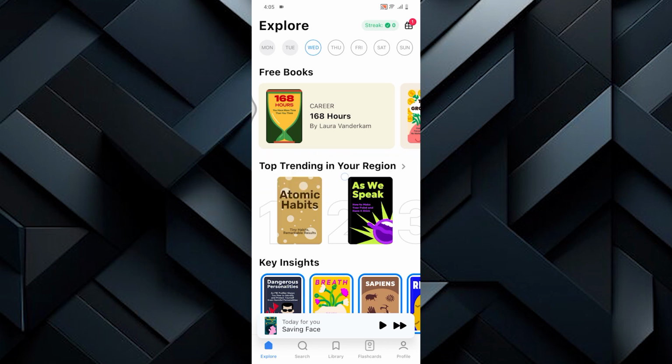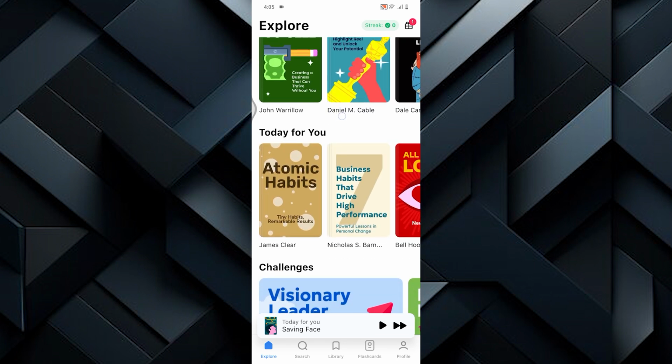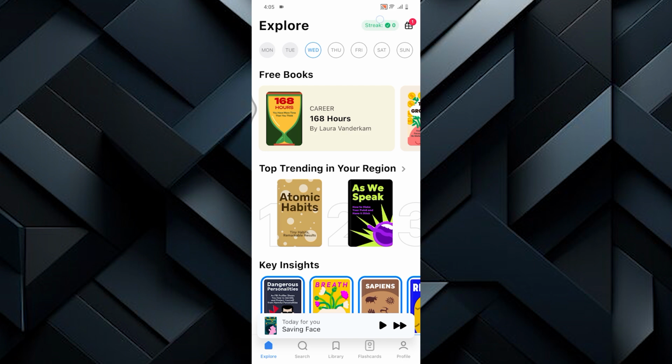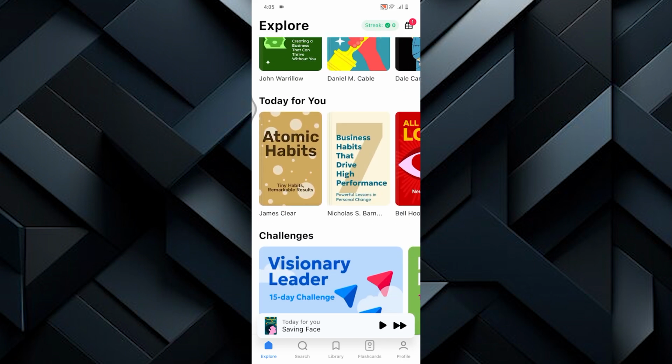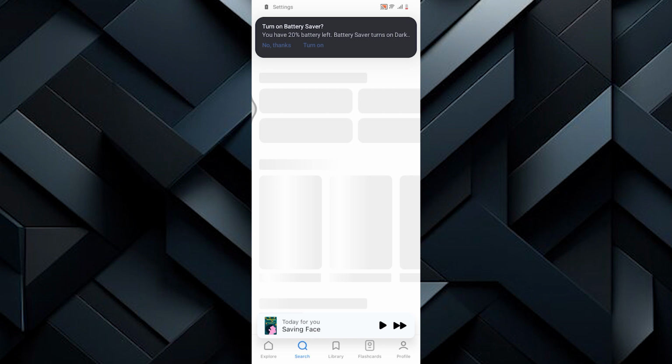First, open the Wiser app on your mobile device. At the top right corner, you'll see your current streak, which shows how many days in a row you've used the app. On the main homepage, you'll find different sections like free books and top trending in your region. Scroll down to explore even more options and featured content.